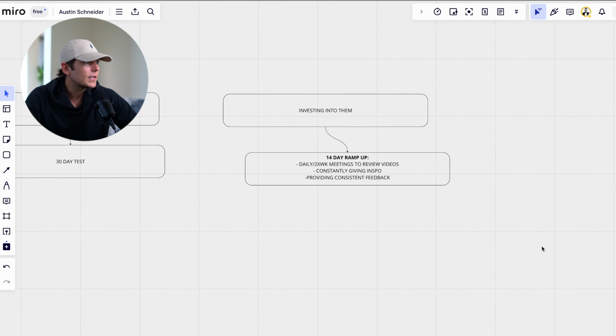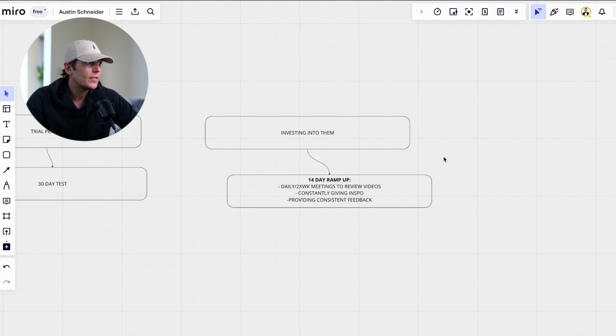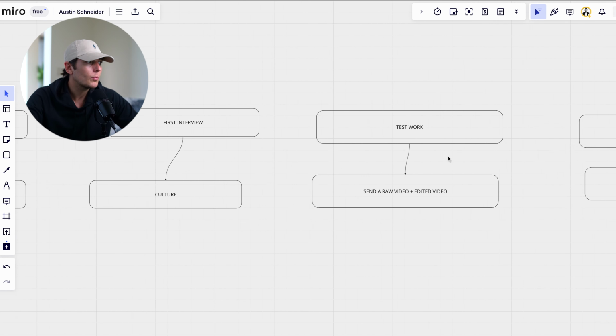So what we want to do is have that 14-day ramp up, really heavy on the training, really heavy on walking through the process, really heavy on the style that you're looking for with the specific clients that you're serving. And this feedback loop is only going to benefit the editor. Last but not least, if they're ready to rock, then that's when you hire them. So let's say they get through this whole process.